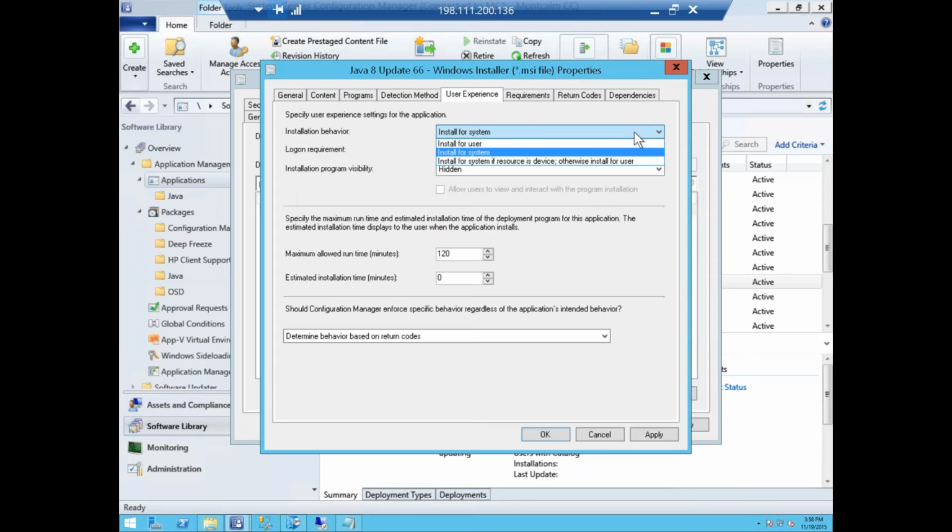The user experience: the install for system or for user, logon requirement, whether or not a user's logged in is default with applications. It's not in packages. So most of the time you want it to run whether there's a user logged onto the computer or not. You don't want to wait for them to log on in the morning and just run it whenever the computer's turned on. So you can run it as hidden, normal, maximized. Every now and then you get an application that you only want to run when there's a user logged in. I can't think of an example right now, but that would be an option.